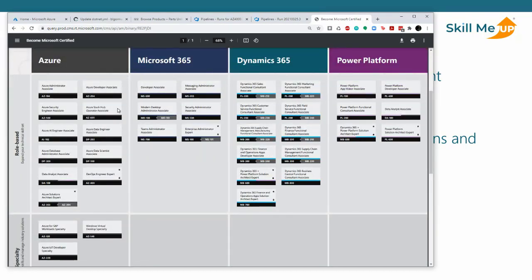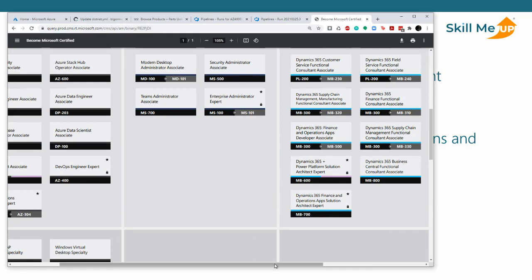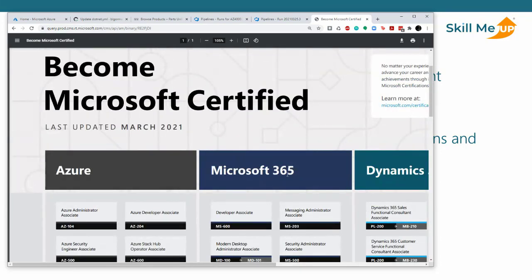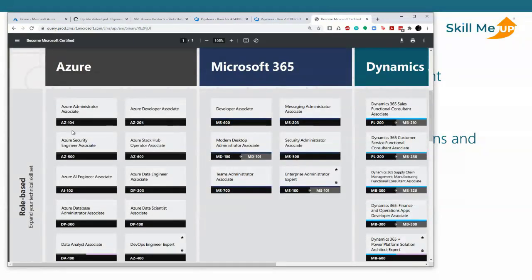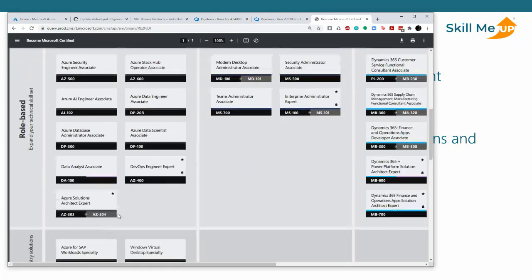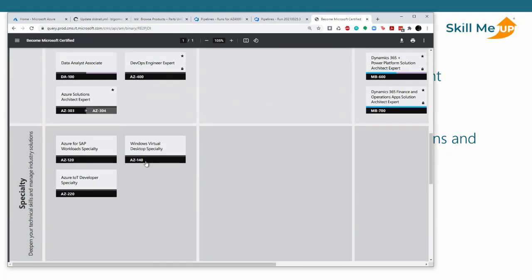This is where all the exams are. So if you ever want to go out here to see what other exams are available, you don't have to do just Azure. There's 365, Dynamics, Power Platform. Probably you're over here. You have to do 104 or the 204 before you take the 400. But they also have other specialties like SAP, virtual desktops, and IoT.